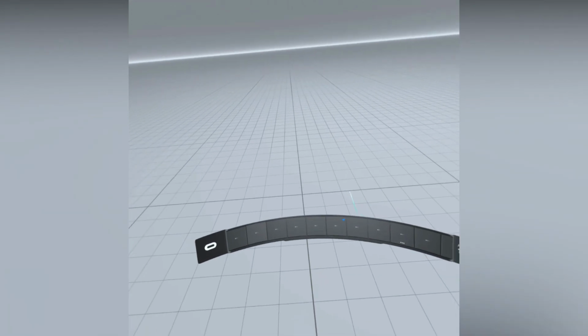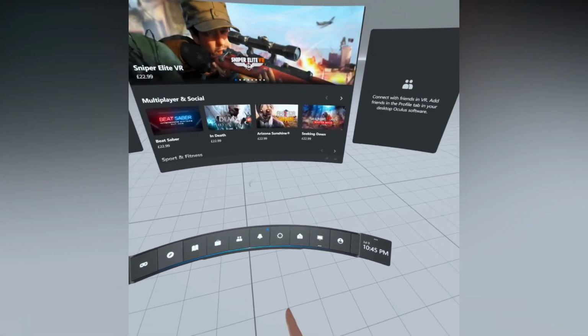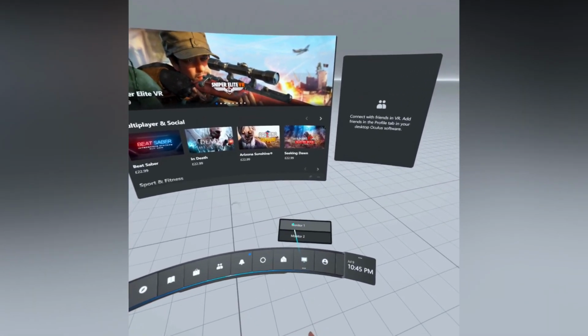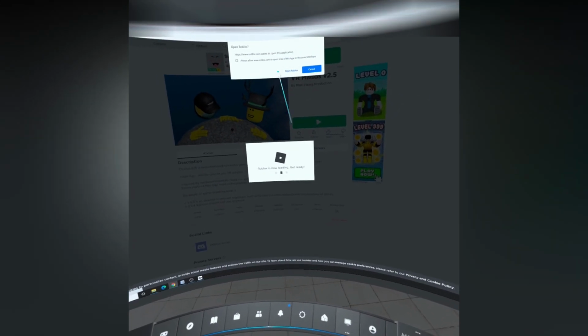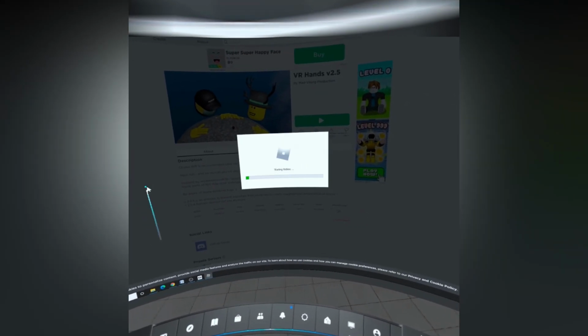Then the Oculus Rift software will load up. Then on the right hand side of the bar, you will see desktop. Click on it and it will show you your PC desktop. And you should have the Roblox page already up. Just click on play and it should load up the VR game.